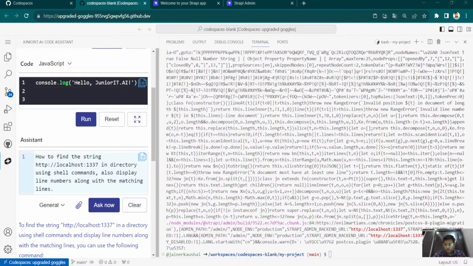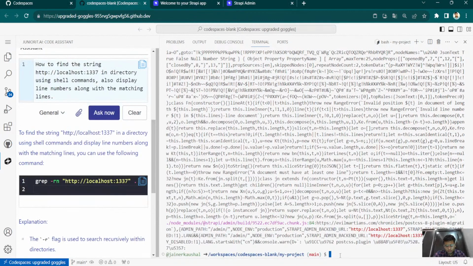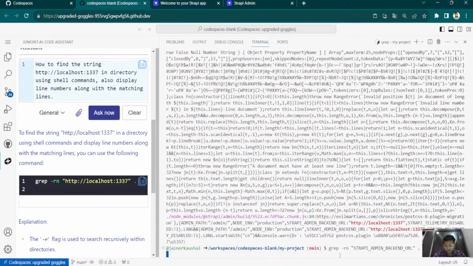Now this is a node environment production, right? So we will also teach you how to work with node. We will also teach you about the production mode and the development mode. But now there is some special variable, Strapi admin backend. So let's use the command to search for this. The same grep command, but this time Strapi admin backend URL. And just hit enter.